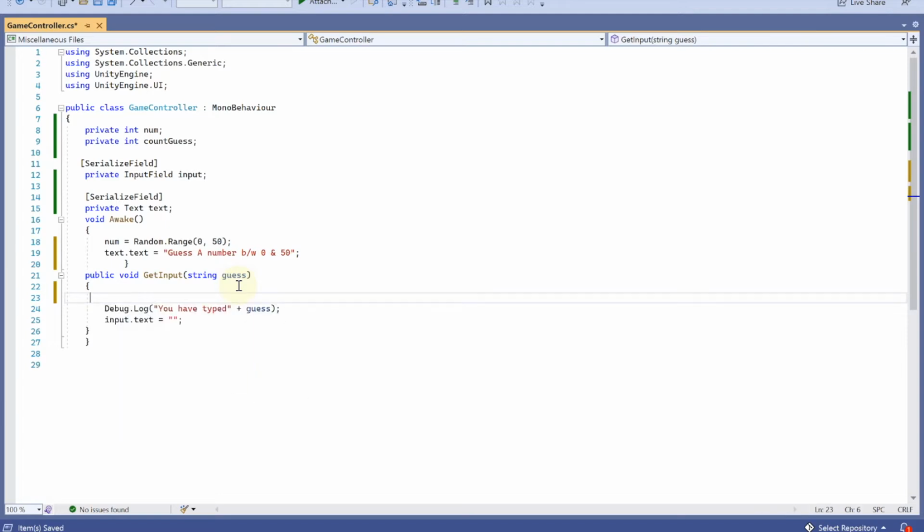I need to create a function first, and then I will compare it. So let me just create a function here. Let's create a void function, and let me call it CompareGuesses. The compare guesses function is going to take an integer because we are taking an int from the user, so int guess.